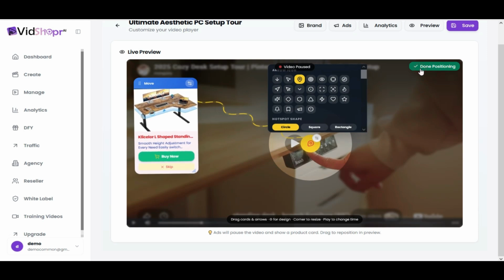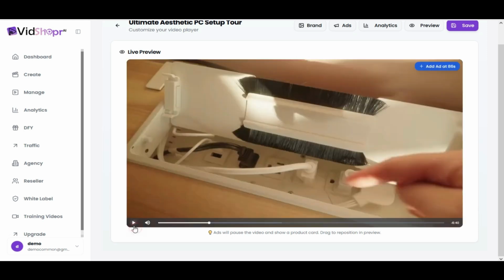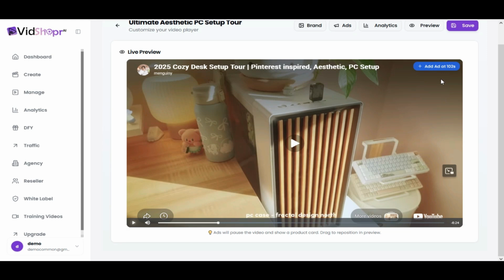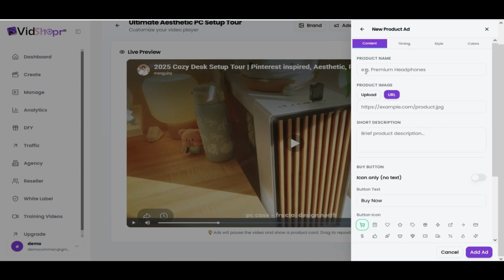Once you are done, click on Done Positioning and your ad will be added on your video. So I can easily plug it. To add another ad on this video, you just need to find the time at which you want to add the product ad. Just click on the Add Ad button again.